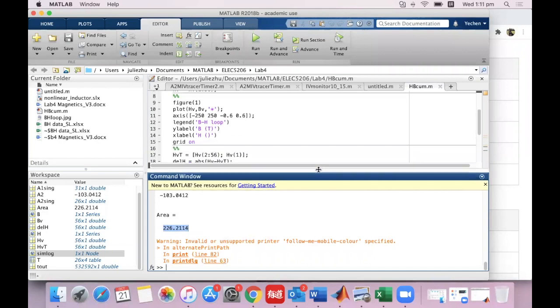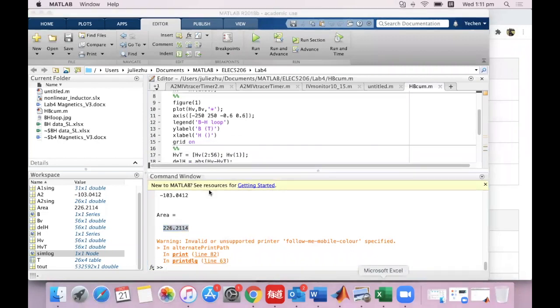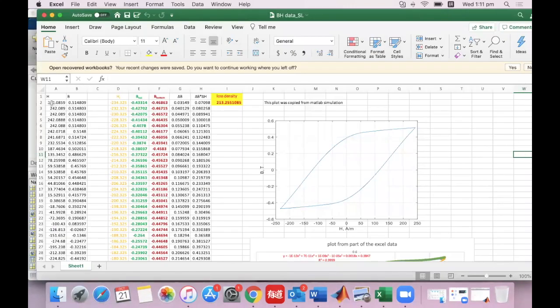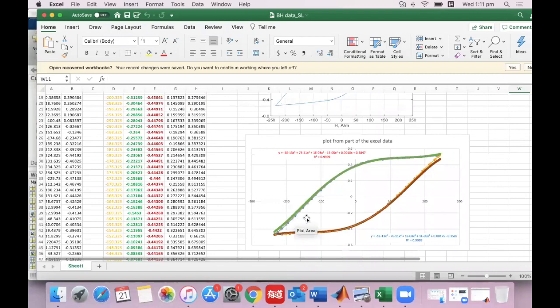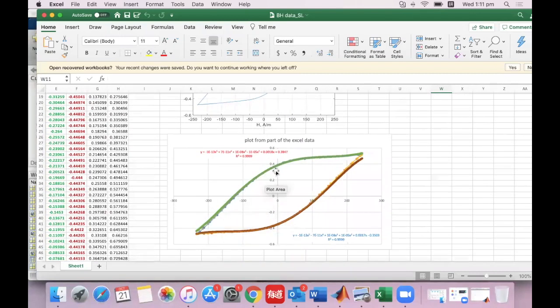And your lecturer suggests another way to do this. He pulled the 10,000 data points into Excel and used the fit function to fit the curve of the upper BH loop and lower BH loop.